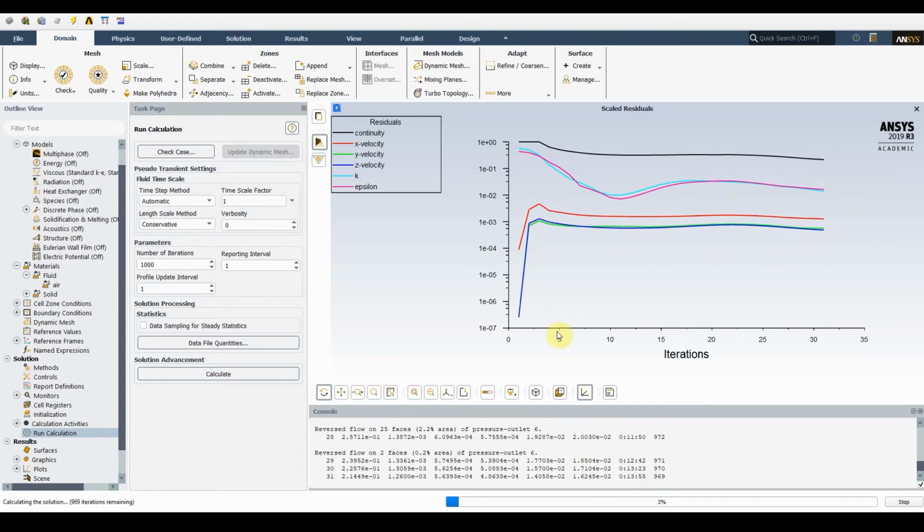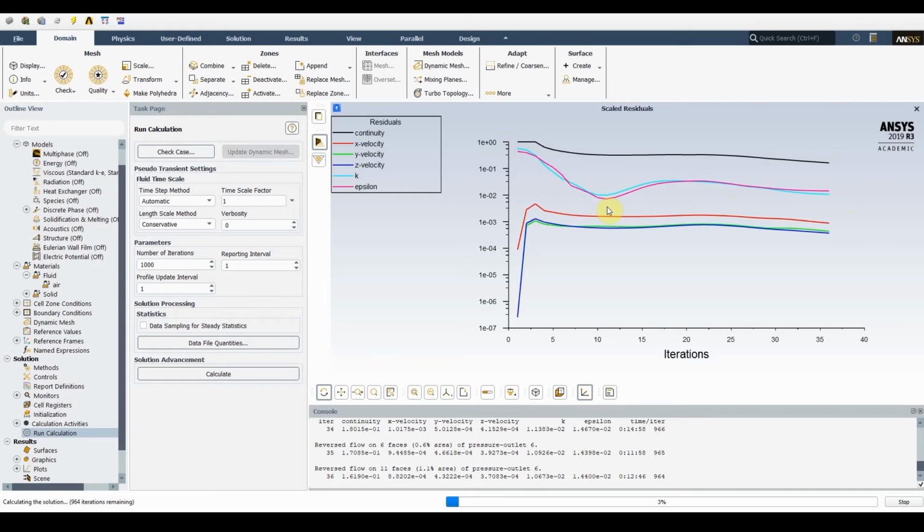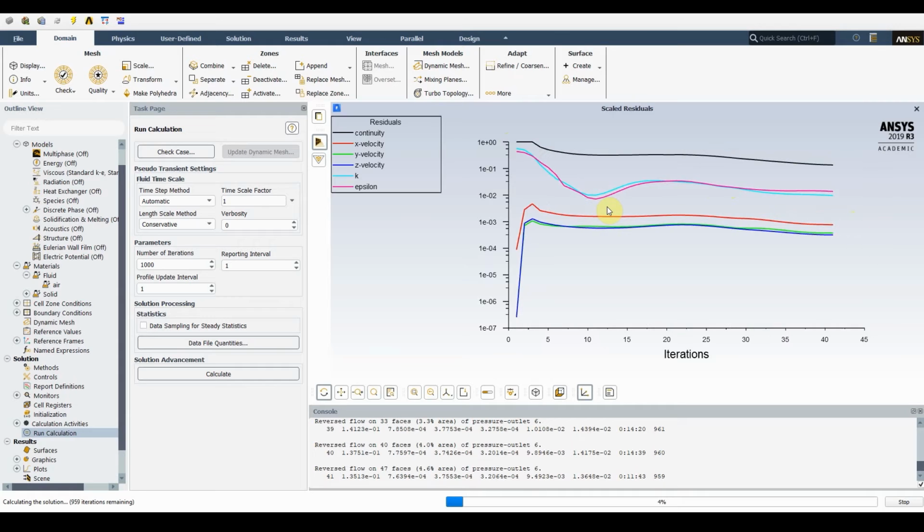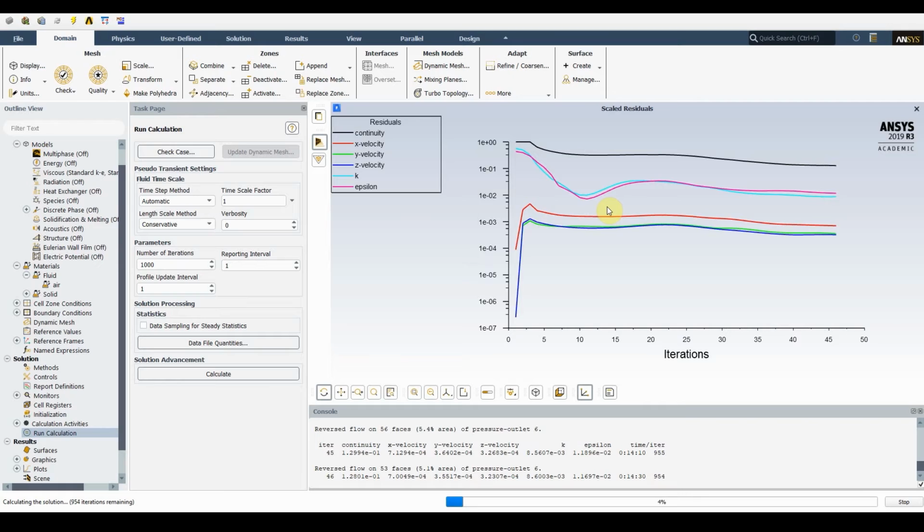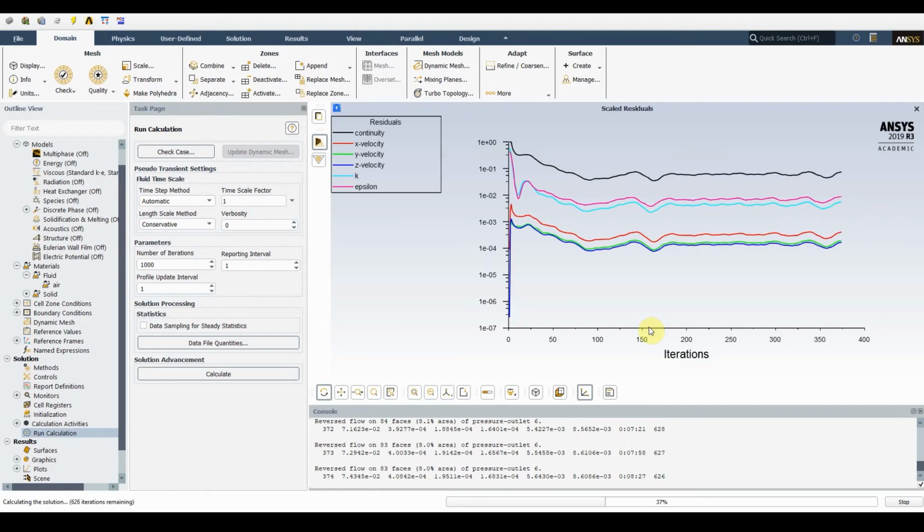At any point, if it goes above the set line of 0, it means that there's a serious issue with the geometry or the mesh file. I would go back and see what's happening here. So this has been running for a while now.